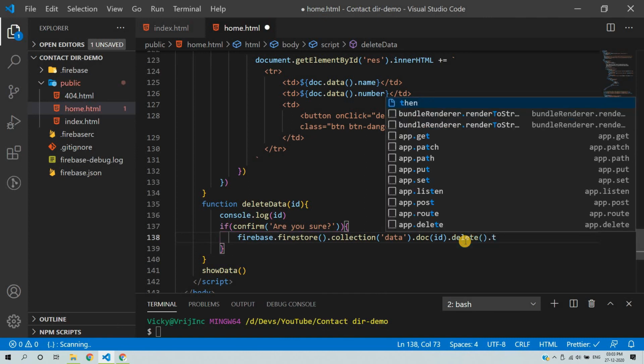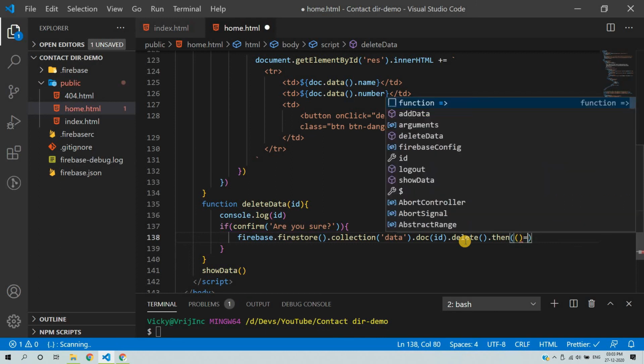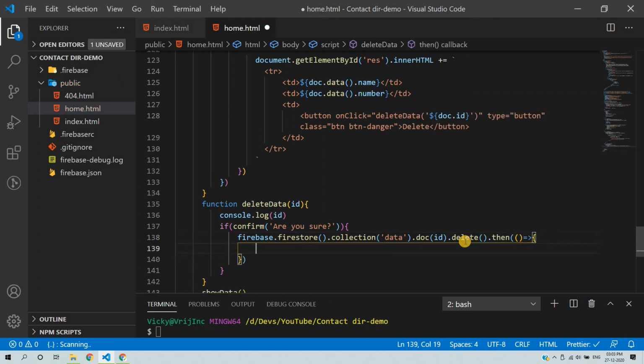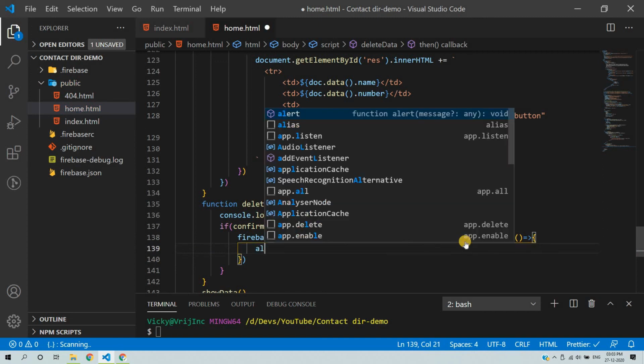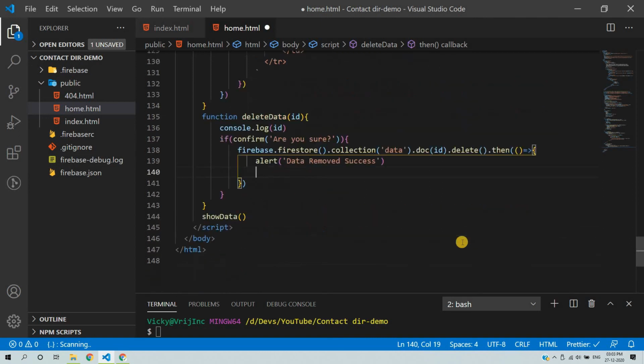Again, this is a JavaScript promise, so it will return a callback. With ES6, we can print in the callback, and you can add an alert method like "data removed successfully." And again, after removing the data, we can call the sort data method again for getting the updated data or printing the data, and that's it.